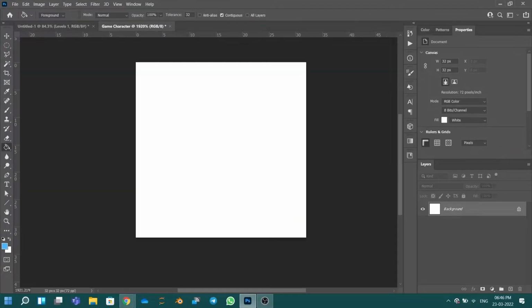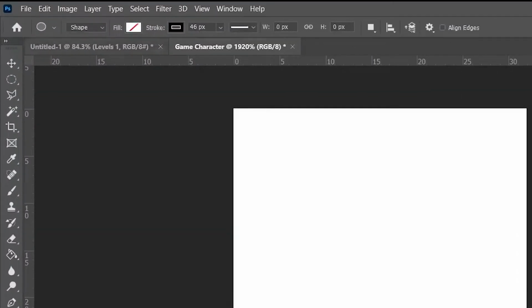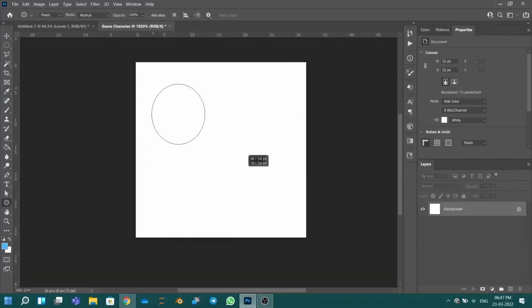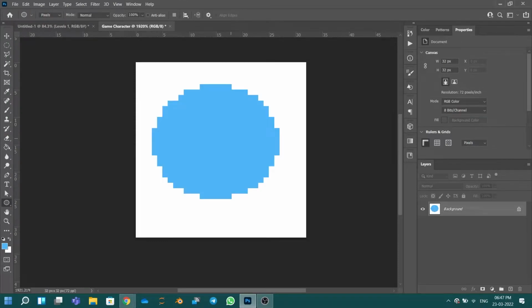There is one more tool to change, and that is the shape tool. Go to the ellipse tool and make sure the method is pixels instead of shape or path. What this will allow us to do is directly draw pixelated shapes. Make sure anti-alias is turned off as well. Looks like we are ready to go.